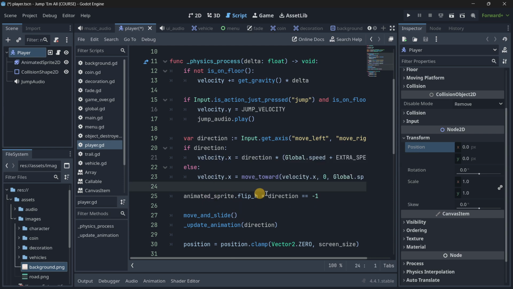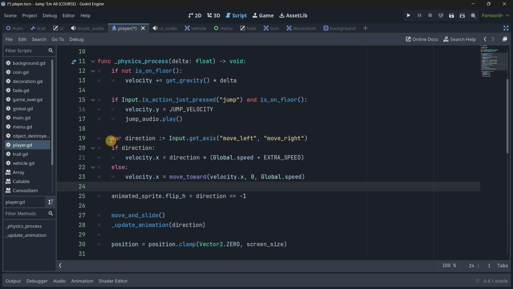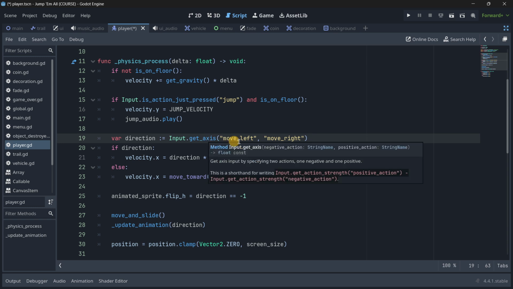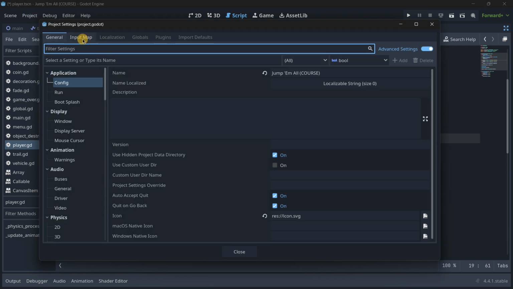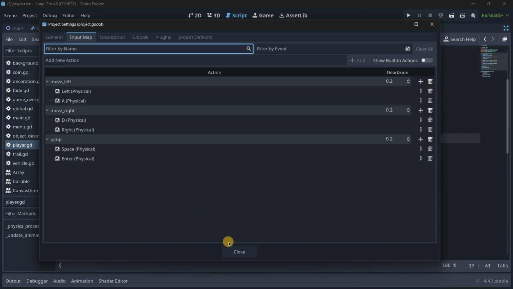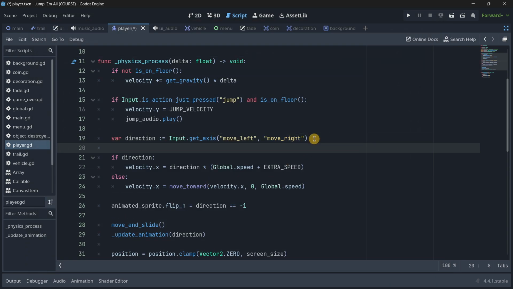Now, in order to get the direction, basically left and right, what we do is create a new variable called direction, and what we use here is Input.get_axis, and here we provide a negative action and a positive action. So once again, these are all actions that you create directly in your input map: move left, move right. And the easiest way to understand this is to just print it right away. So print direction.